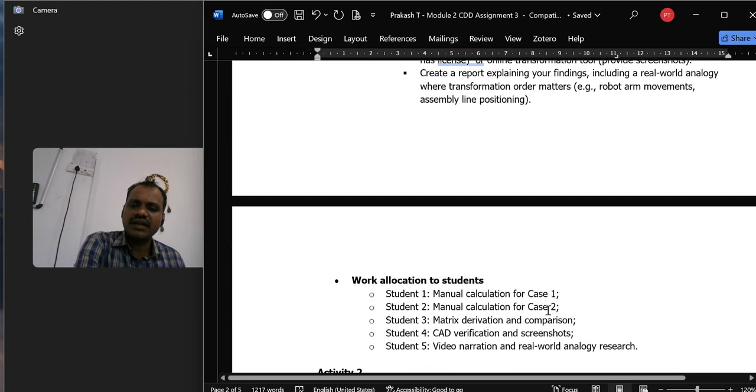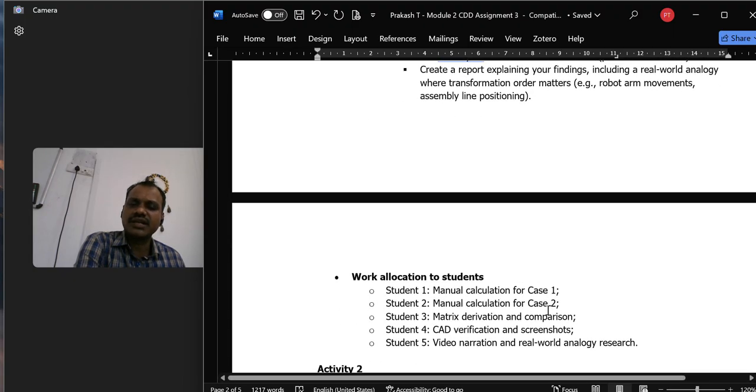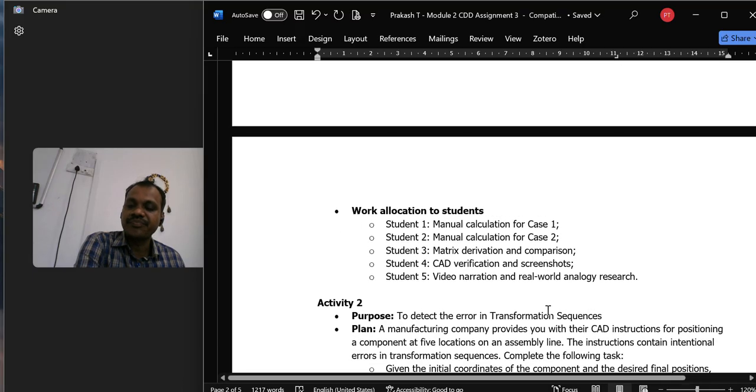All those things are records. Again, I will allocate students. As I said earlier, I assign five groups, five students per group. Student one does the manual calculation for case one. Student two does the manual calculation for case two. Student three does the matrix derivation and the comparison. Student four does the CAD verification and screenshots, and student five does video generation and real-world industry research.